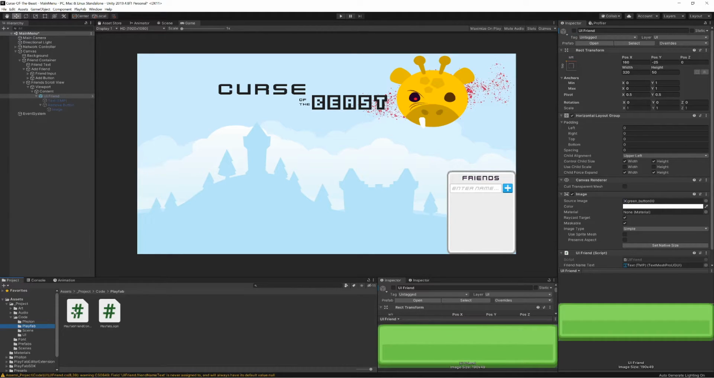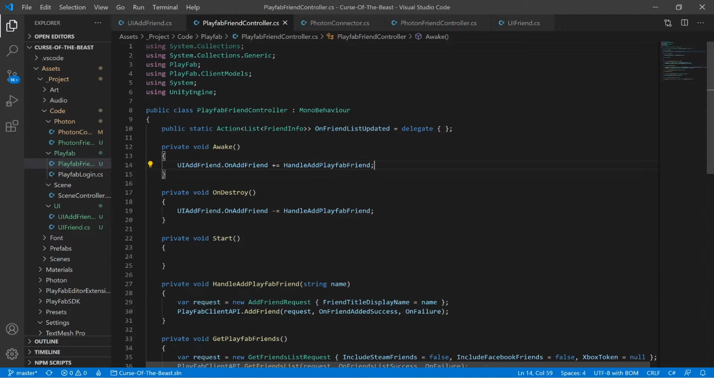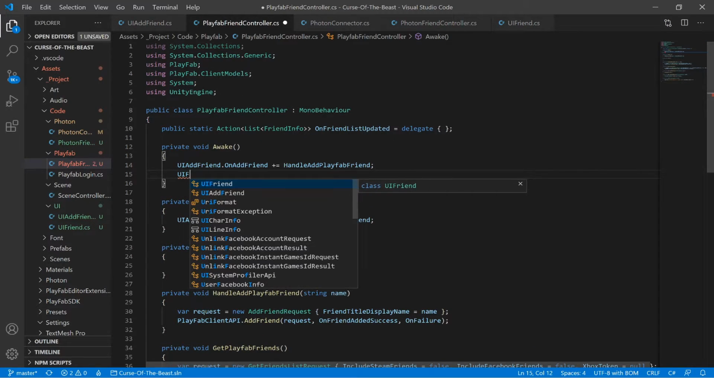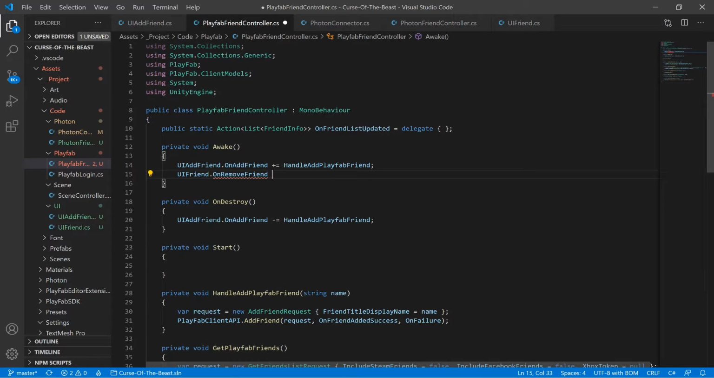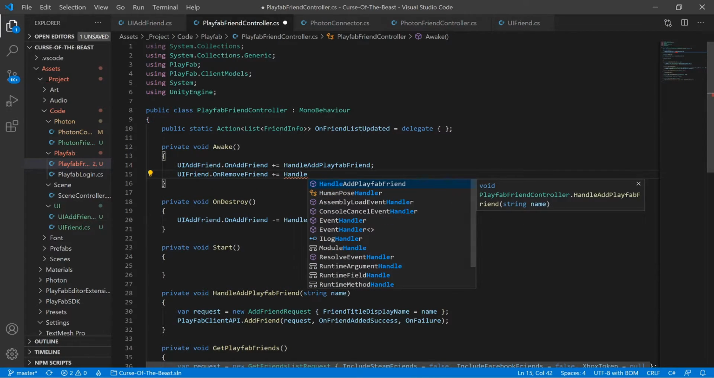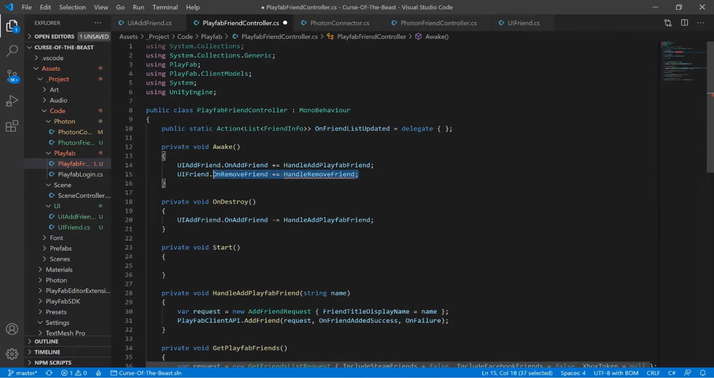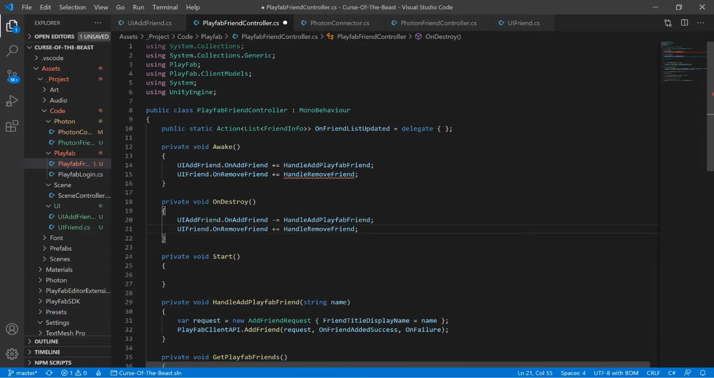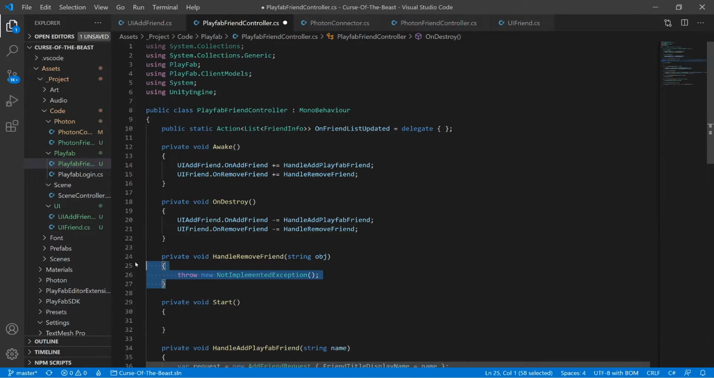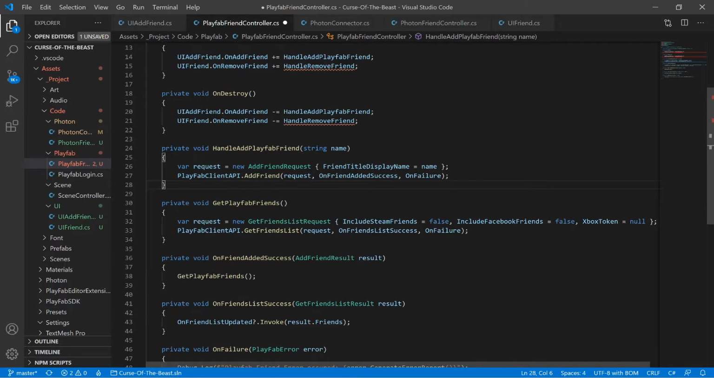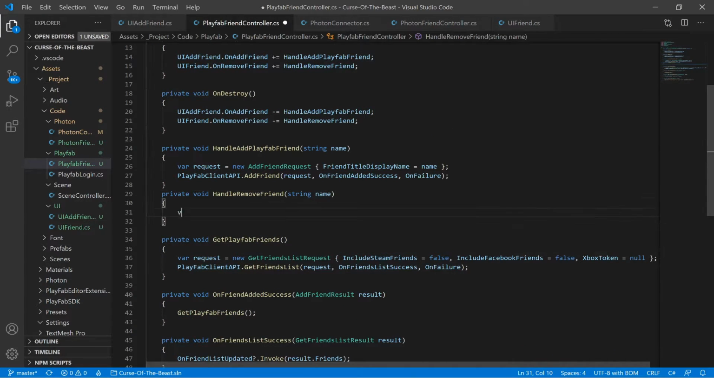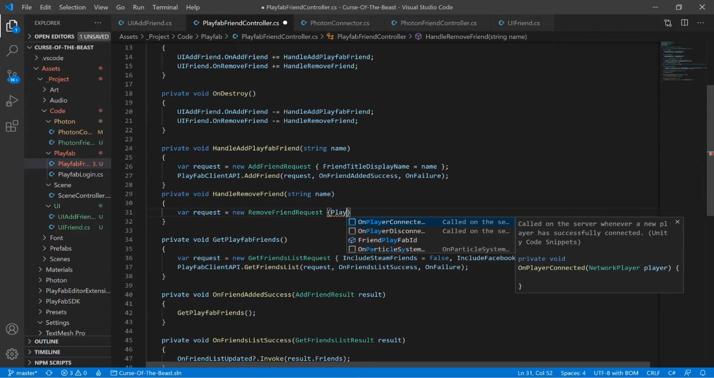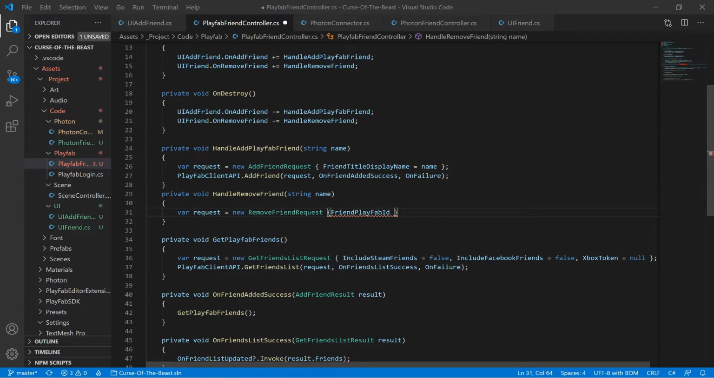Go to PlayFab and go to our PlayFab friend controller. And on Awake, let's do UIFriend.OnRemoveFriend, and we'll do HandleRemoveFriend. And let's also unsubscribe when we are doing OnDestroy. Implement this method. Remove the start method. Paste this under this handle one. Do name. We'll do a var request equals new RemoveFriendRequest. This request takes in the friend PlayFab ID.